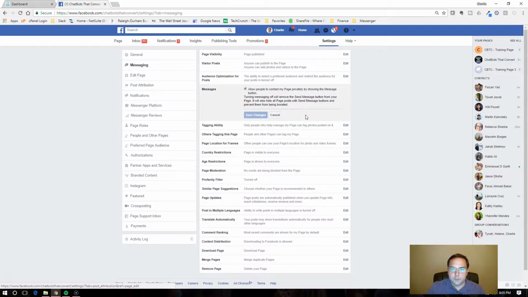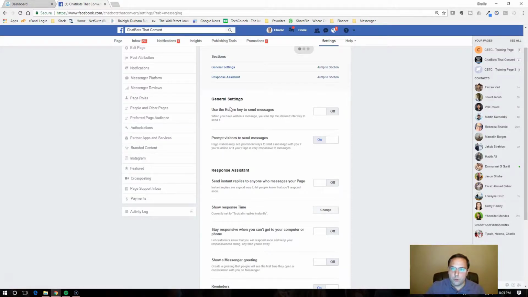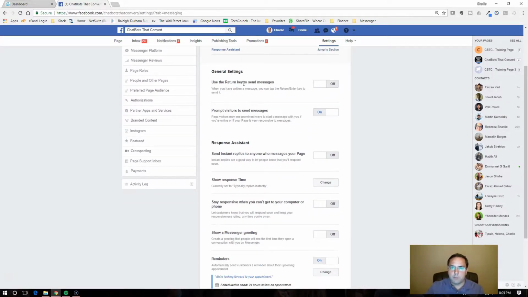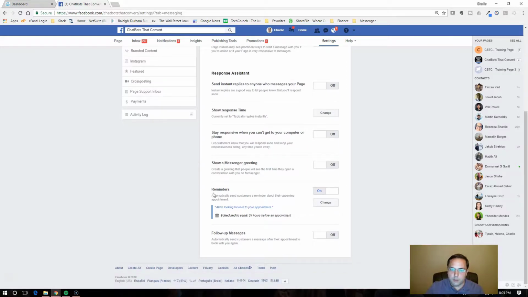The other one is messaging. Okay, so you want to go into here. It should look just like this. This should be off. This should be on. The other one is, let's see, reminders. This one's on, and I think that's fine. Show a messenger greeting. Leave that off because we're going to build that integration within ManyChat.